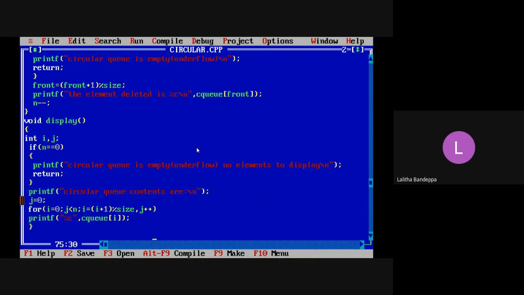We are taking i equal to 0 and j equal to 0, because we have two pointers. From i equal to 0, j must be less than n. We find i = (i + 1) % size, which is the rear position, and we go on incrementing j. Each and every element in the for loop is printed until it finishes, printing all the elements in our circular queue. So this is about the void display.